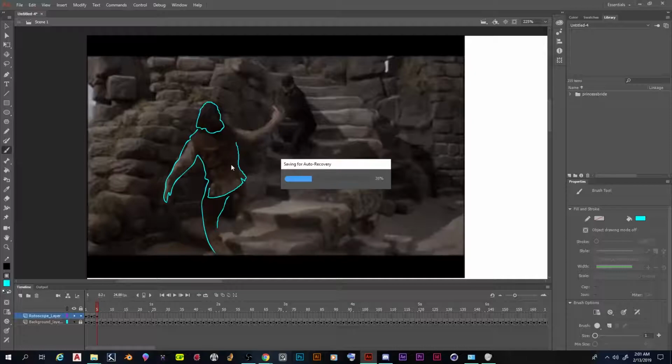I'm going to wait for this auto recovery part to finish. Okay, finally. Okay, get back into it. I guess I'll have to edit that part out.